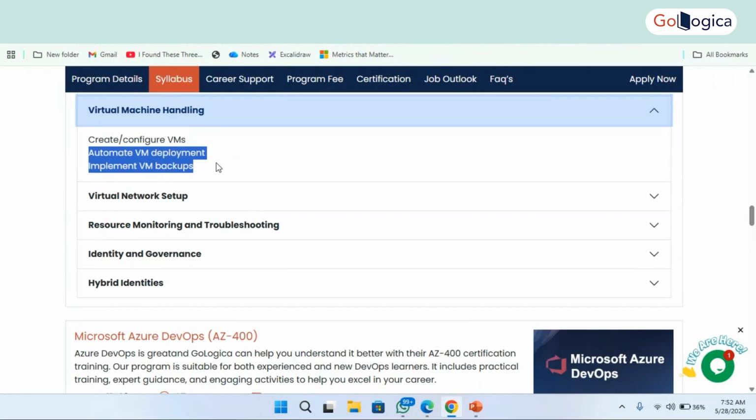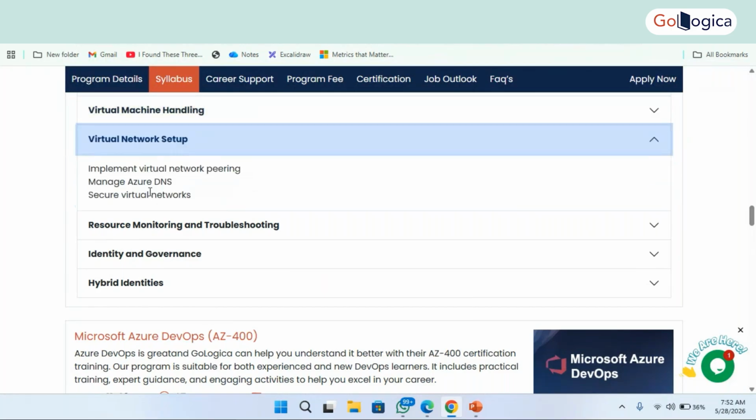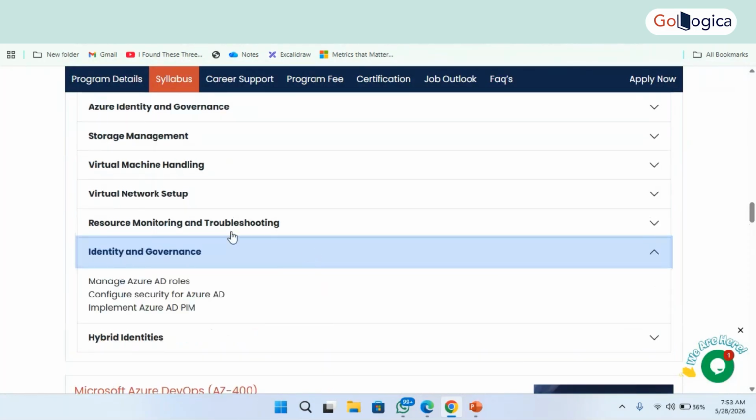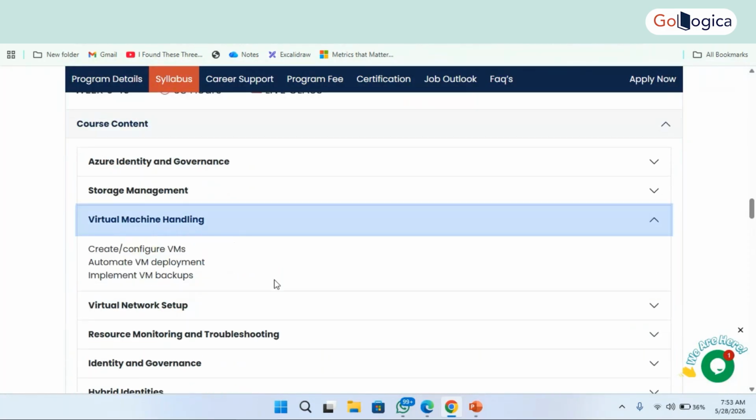Networking too, I guess we have covered completely. Only the DNS part is left, so we will do DNS also. So tomorrow we will do the backup as well as how to automate the VM deployment.